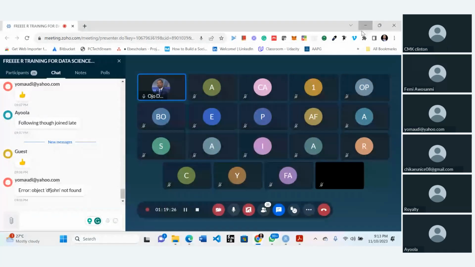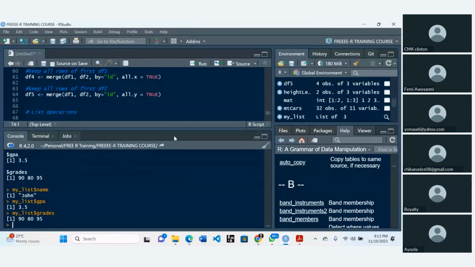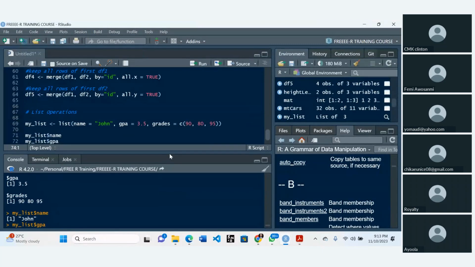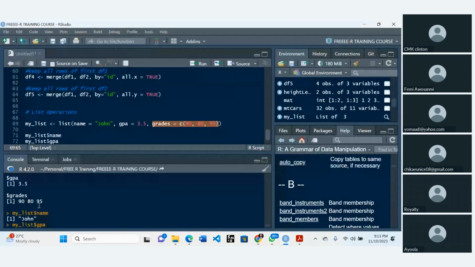So let's see. Remember when we wanted to assess everything, we used $grades, right? But you can also drill more into $grades. How do you drill more into $grades? Remember, $grades here in itself is a vector. Let's see some answers coming in. Okay, just $ and a square bracket of 1. 80 is in position number 2. So you are near to the answer.